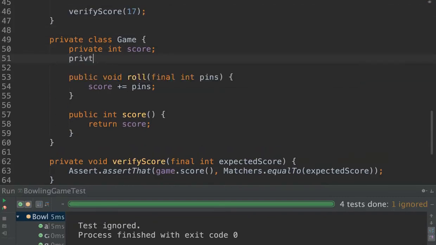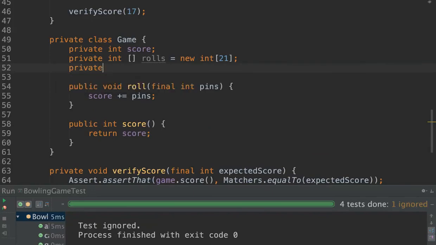First off, I need the concept of a frame, because now I do need a frame. Private int rolls. This is an array, the simplest implementation, and this will be new int of 21, because the maximum number of rolls you can have on a game of bowling is 21. That's if you roll 2 times per frame, all the way until 3 in the last frame. And then we need a roll index to figure out which index we're on right now, and this will start at 0.